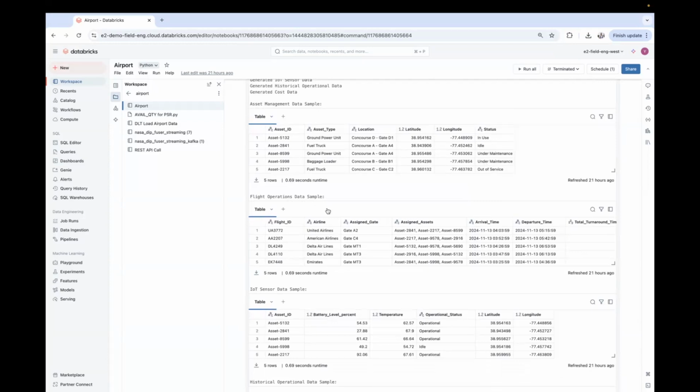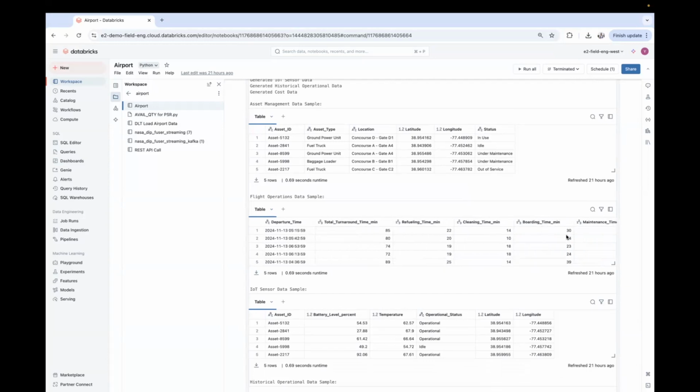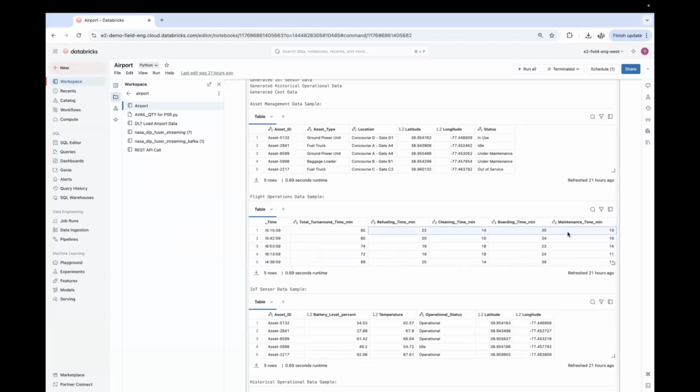And then the flight operation data. You have the flight ID, what the airline is, what gate it is assigned, and how many assets are allocated to it. What is the arrival time, what is the departure time, and what is the total turnaround time in minutes. So, for example, you have to refuel, clean, board, and do maintenance in real time. So overall, this is not just a summation, right? People are performing these tasks in real time in parallel. So this is the overall turnaround.